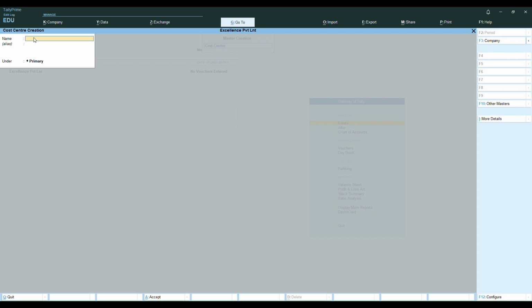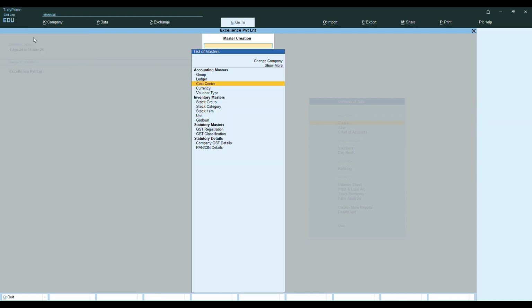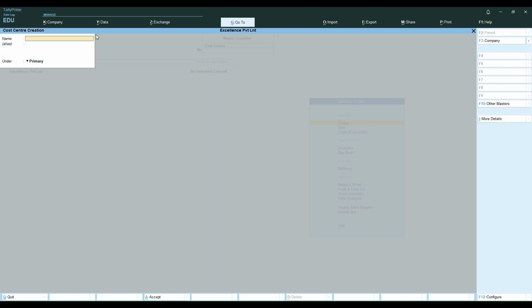The Cost Center creation window is opened and we type in a name for the cost center. Let us call it Sales Department. We press the Accept button to accept the entry and Y on our keyboard to confirm. The cost center is now successfully created. Now let us go back to the gateway of Tally and look at how we can add payment vouchers. But before that, as you can see, the cost center has been added to our list of masters.